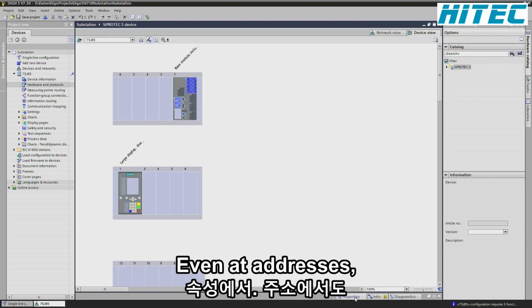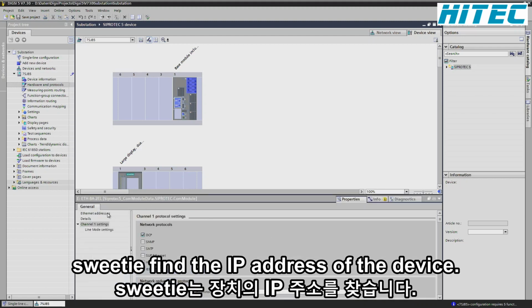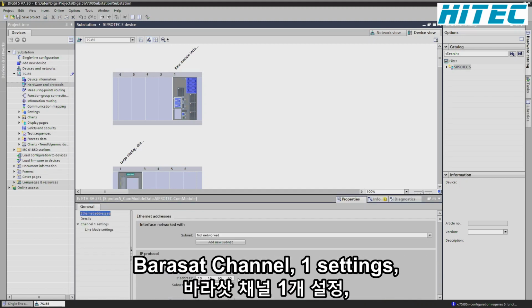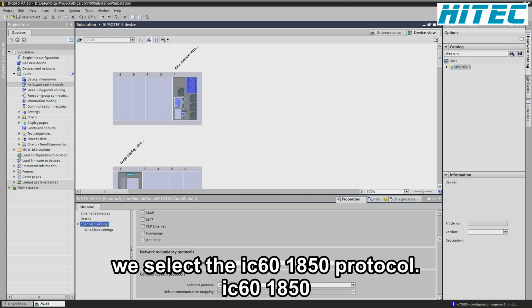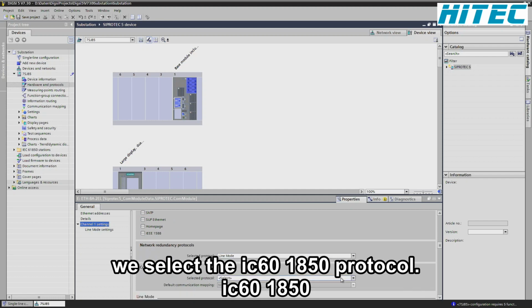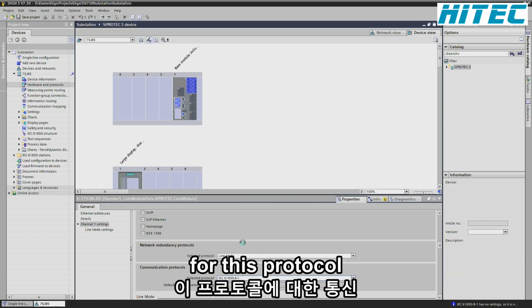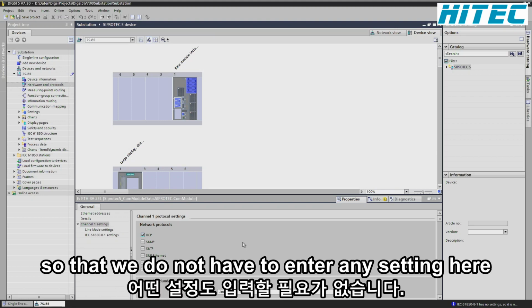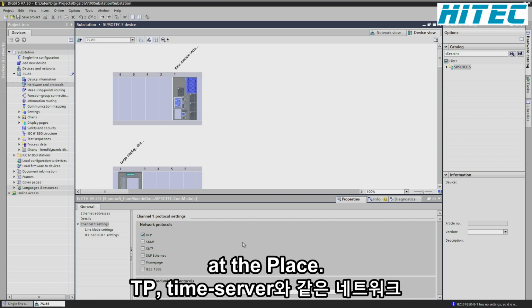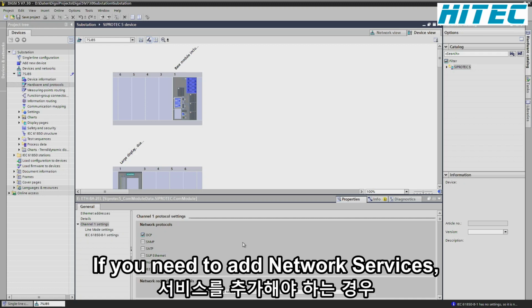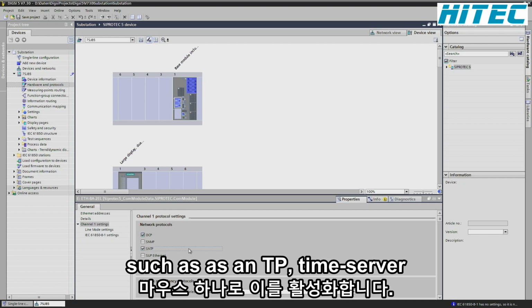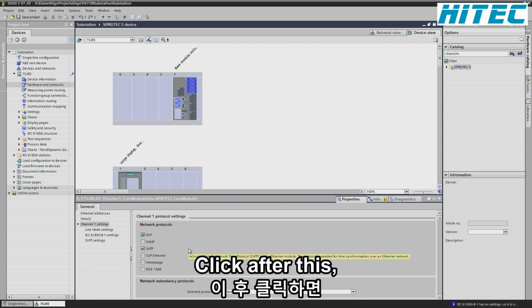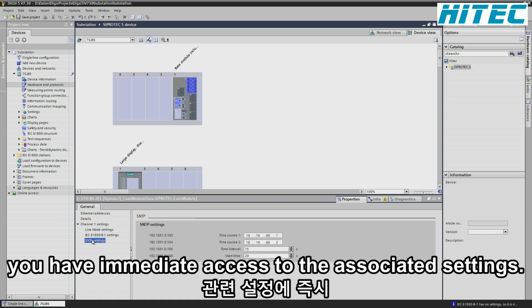At the properties Ethernet addresses, we define the IP address of the device, whereas at channel 1 settings, communication protocols, we select the IEC 61850 protocol. The configuration of the communication structure for this protocol is done in a separate editor, the station configurator, so that we do not have to enter any setting here at this place. If you need to add network services such as SNTP time server, activate them just with one mouse click. After this, you have immediate access to the associated settings.